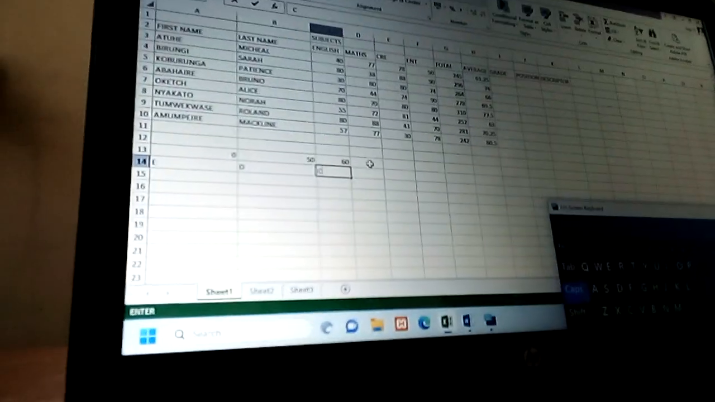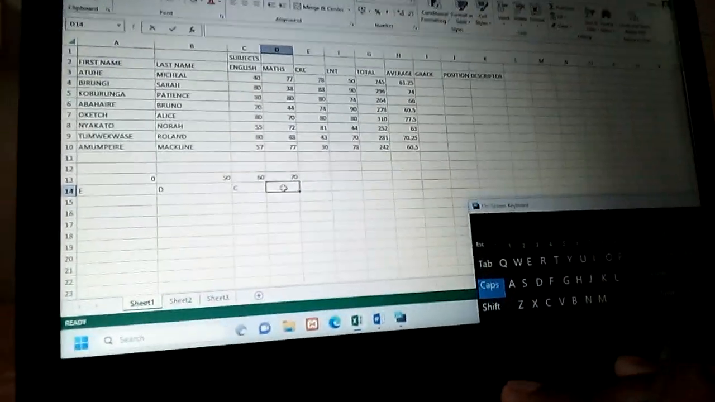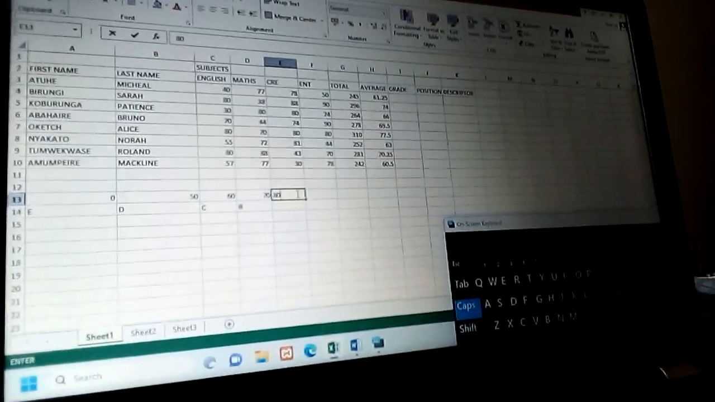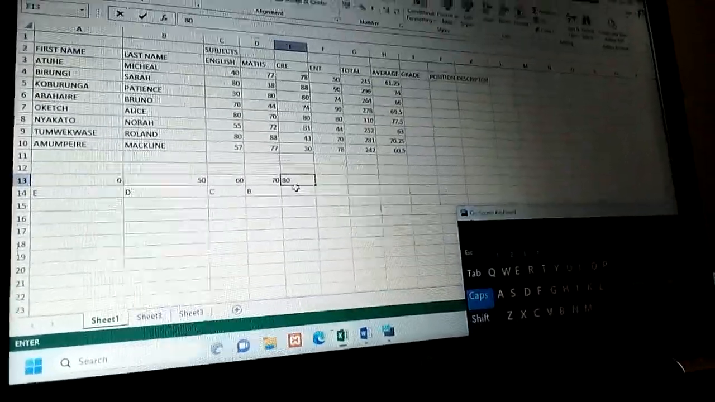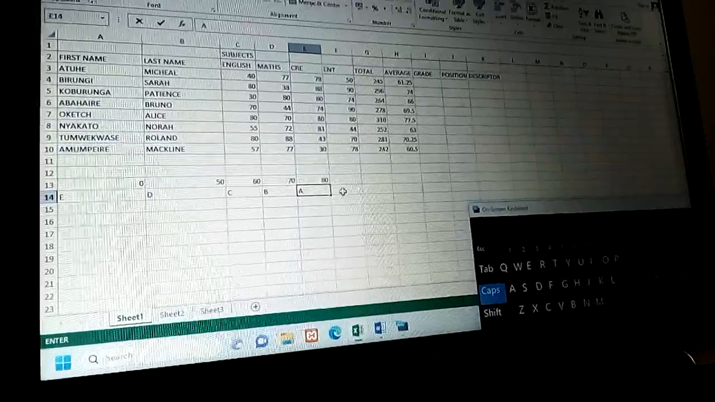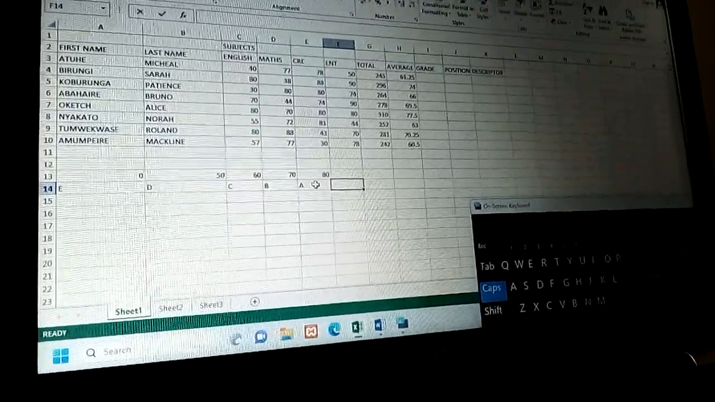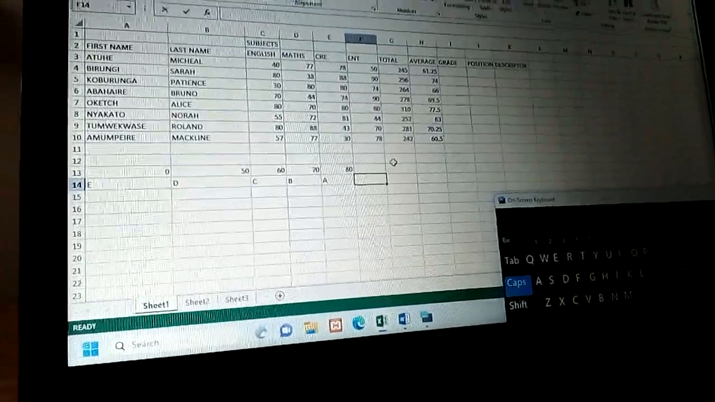Then 70 plus, that is a B. Then 80 plus, that is an A. So it means in our table array, for the student to get an A, they must have 80 plus, that is up to 100.